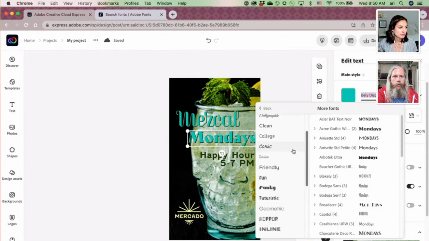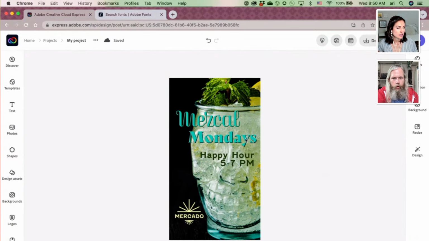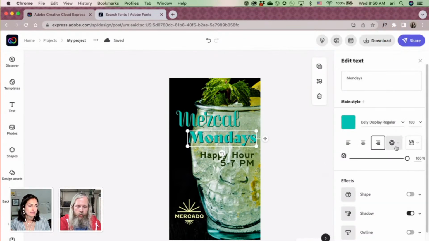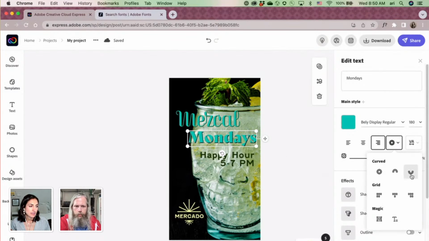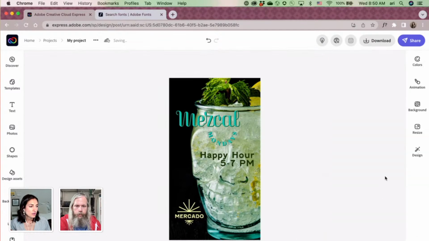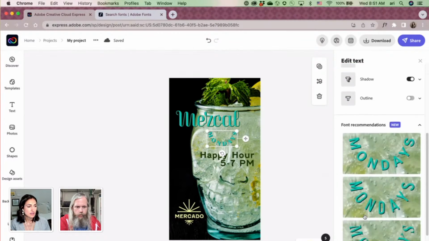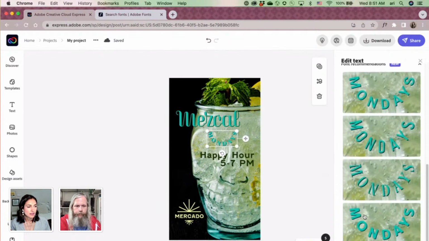A nice thing about the recommendations too is that it maintains whatever the style is that you already have. So whatever color you've chosen, the shadow, it shows you that same treatment. Even if it's this shape, and then you go to the recommendations, they're all going to be in that shape. And that makes it so much easier to visualize what's going to happen if you click on that.